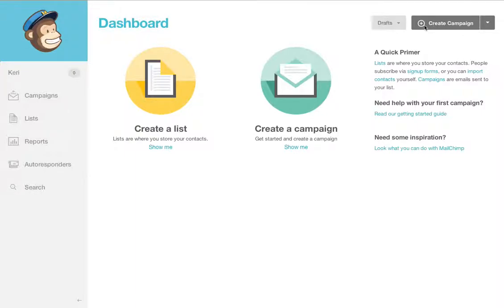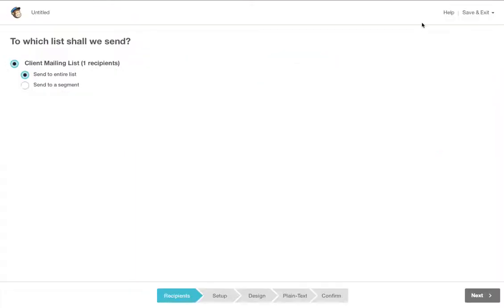Okay, so I'm going to click Create Campaign on the top right, and that's now going to take me through the process. The first stage is mailing list, so it wants to know who to send it to. Now, if you've only got one mailing list like I do at the moment, you will obviously select that list, and you can segment that if you want to. If you have segments, you could choose only a small portion of that list according to what you've segmented. I'm going to send it to my entire list because that's all we've done so far.